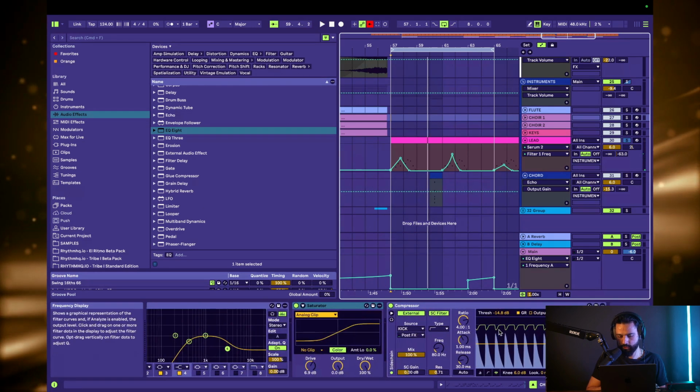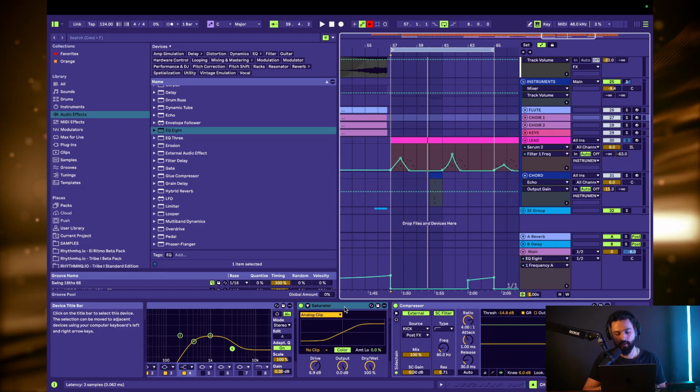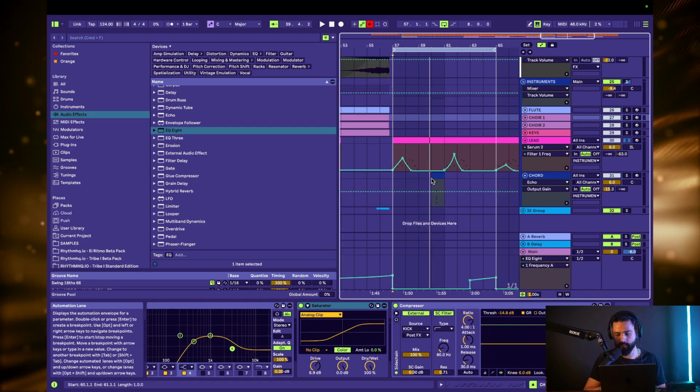It's also sent to a lot of reverb, and I've got it on reverb and echo. And I have a saturator on it as well.